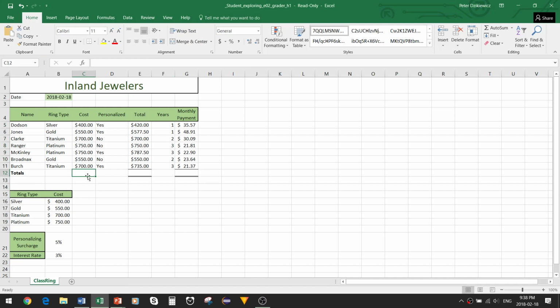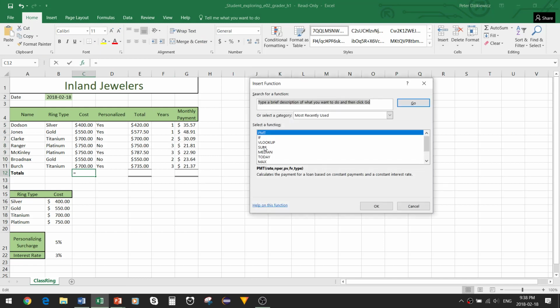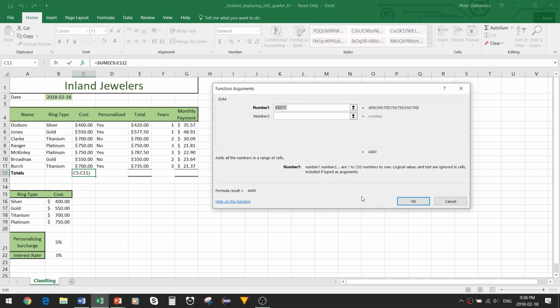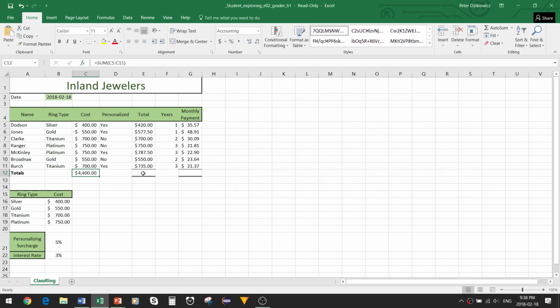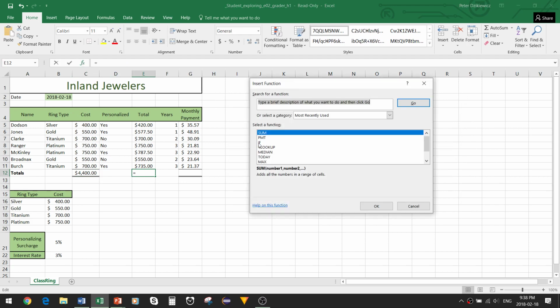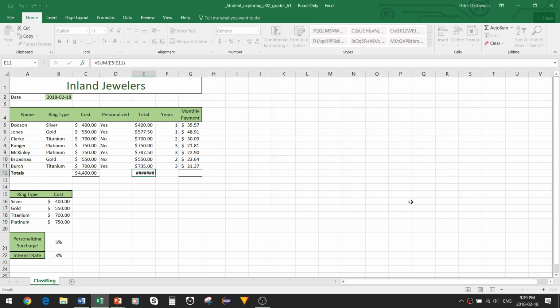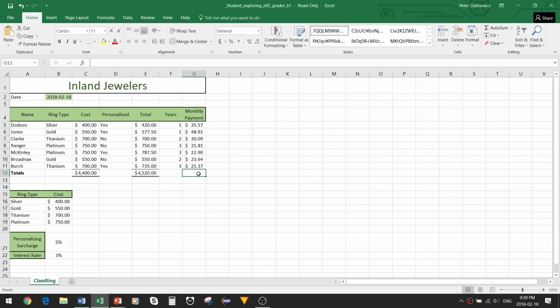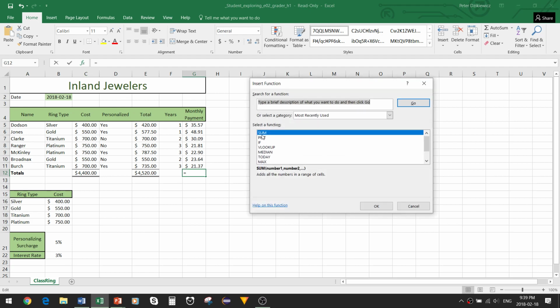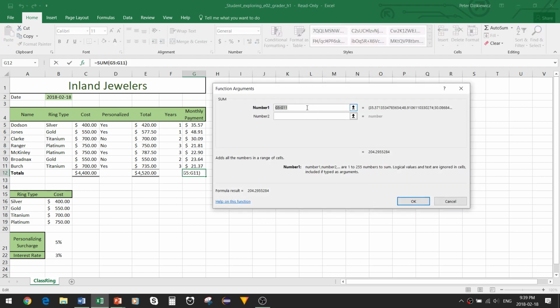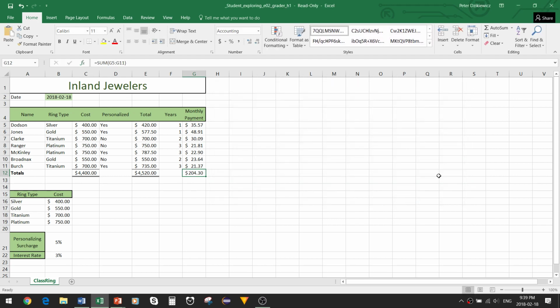So C12 first, we're going to apply our sum function in this case. Total it up, I'm going to hit OK, and it's suggesting that we total everything up from C5 to C11, and we're OK with that, so we're going to hit OK. Same thing here, I want to do sum, select sum, hit OK. Again, it's suggesting E5 to E11, which is what we want. Okay, and finally G12. Again, I want to sum that up. So sum, hit OK, and again it's G5 to G11, which is what we want. So we're going to hit OK. All right, perfect. We got all these in.